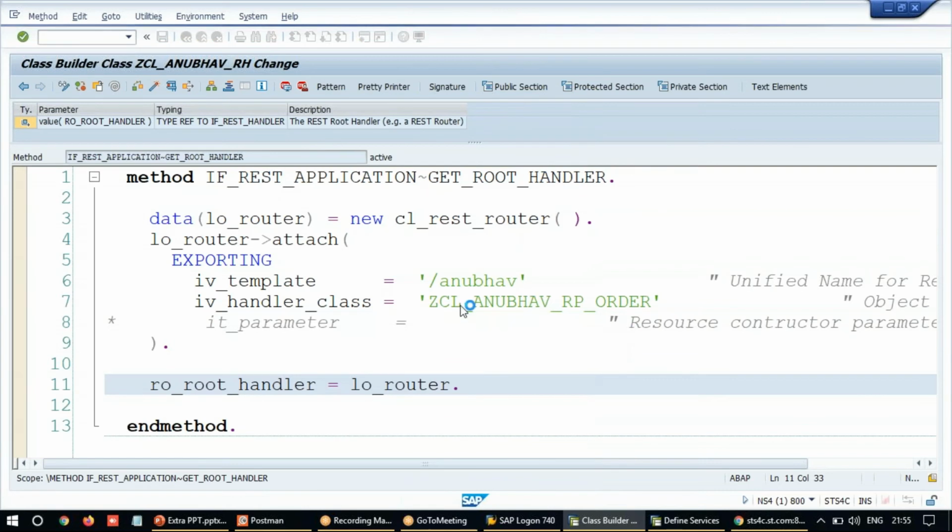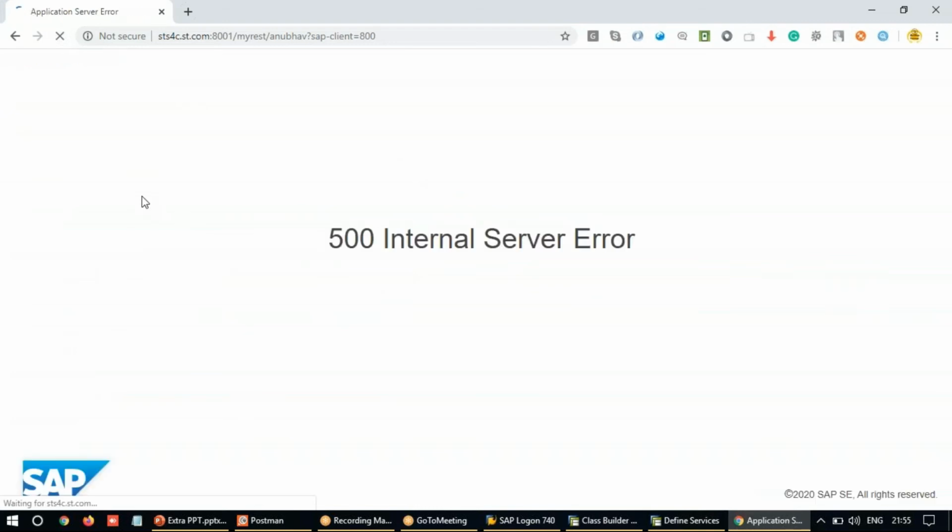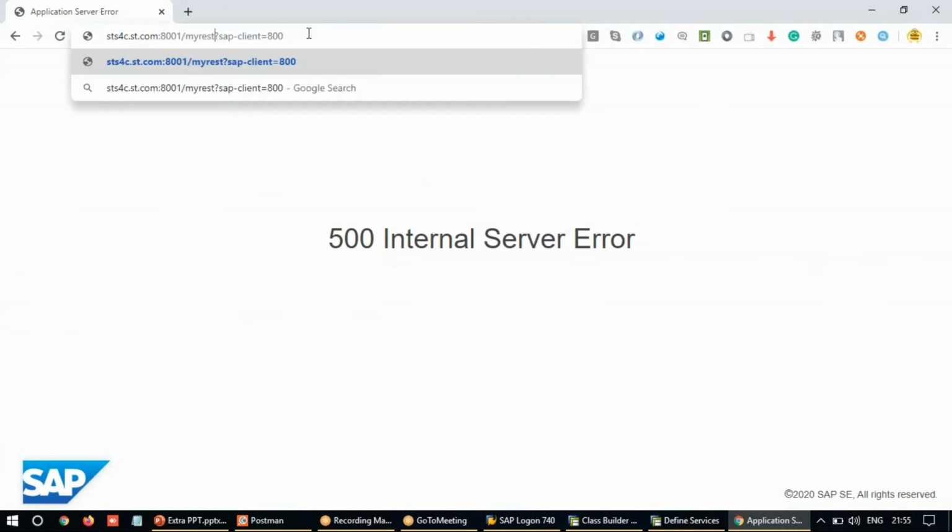So it's good that this problem has come, so you understand the meaning of this line. I'm going to come back and refresh, and it gives me an internal error. That's okay. Let's try now.